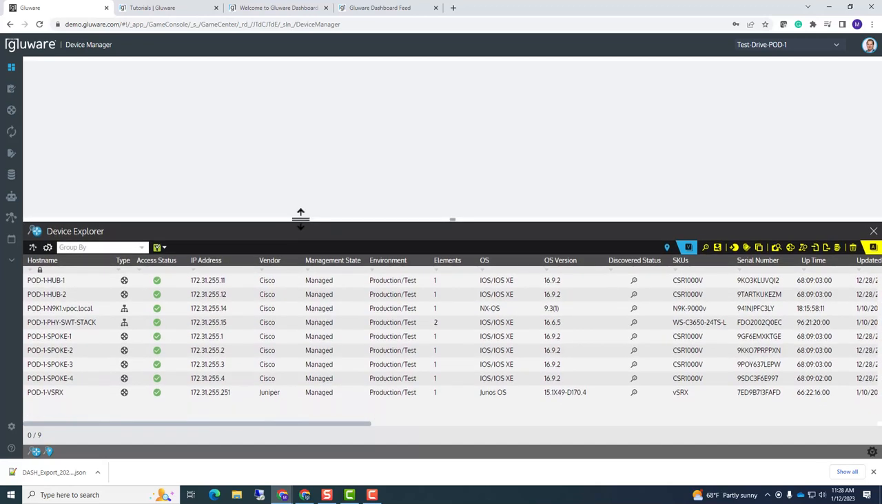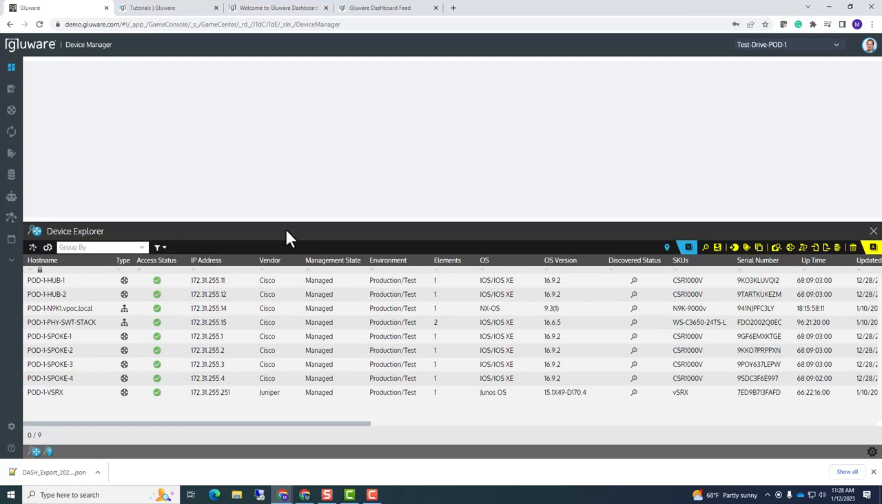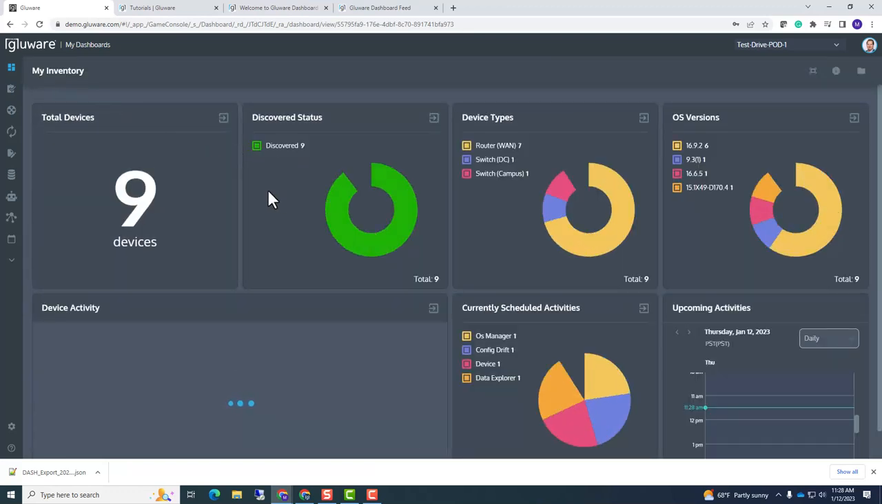Here I am in Device Manager, but I want to point out that the filter has been auto-configured, and it is discovery status, discovered. So I can reset that, and if I apply, I'll clear the filter. In my case here, it's just a small lab example, so all 9 devices are up and discoverable. But this is where you can create filters in your widgets to display the information you want to see. So let's navigate back into the dashboard library. I could have actually gone to the running dashboard, since that should still be running. Let's go back into My Inventory.